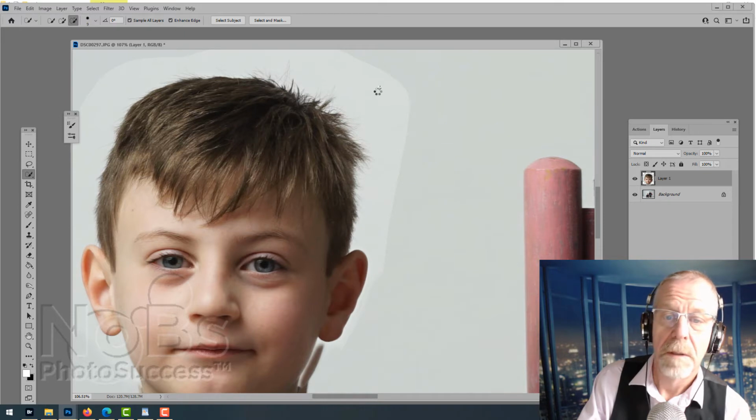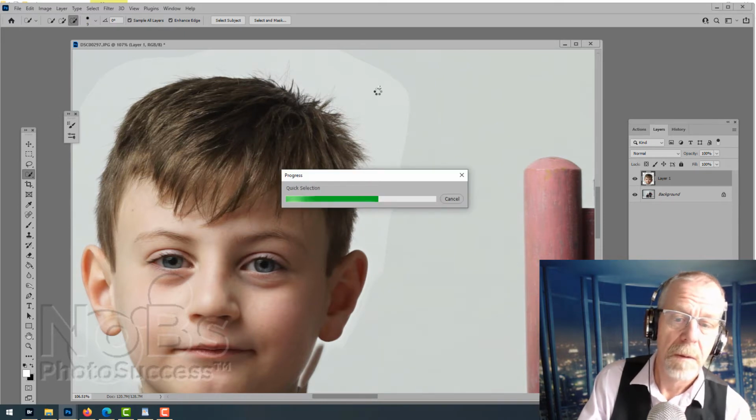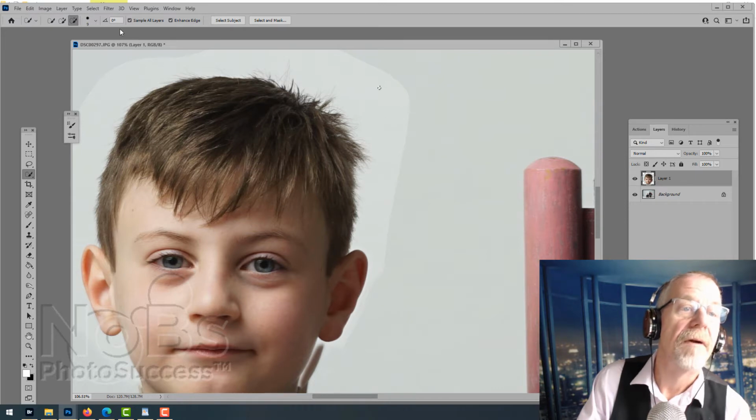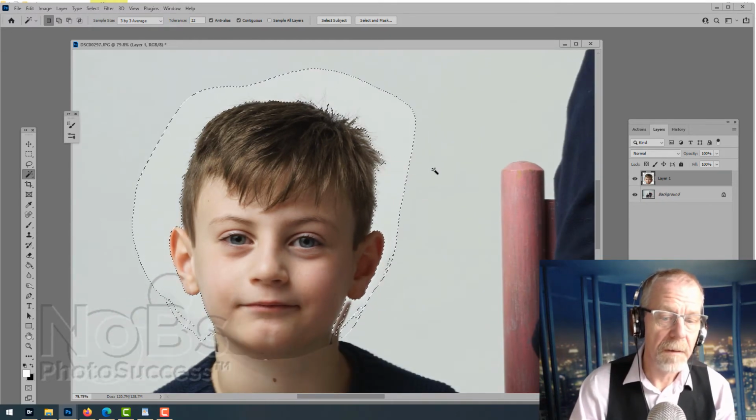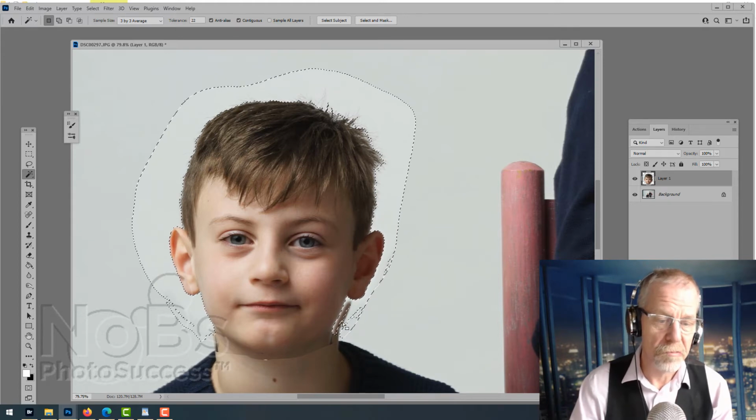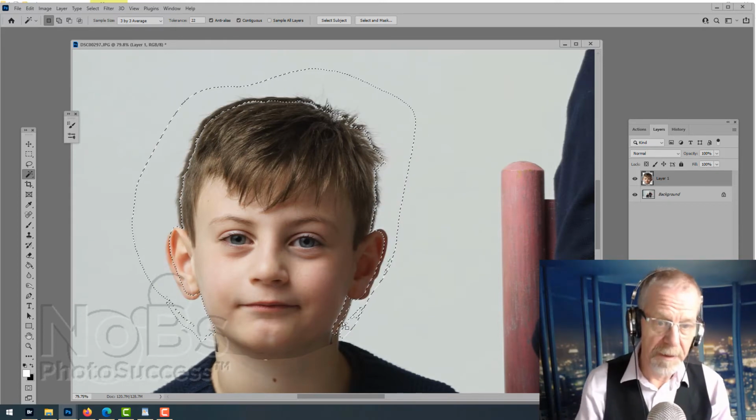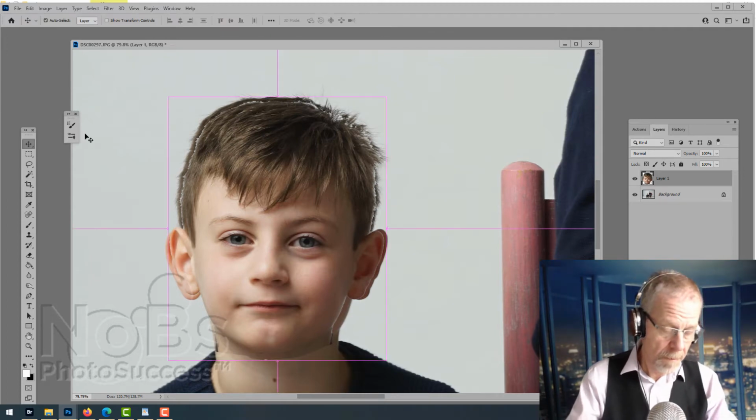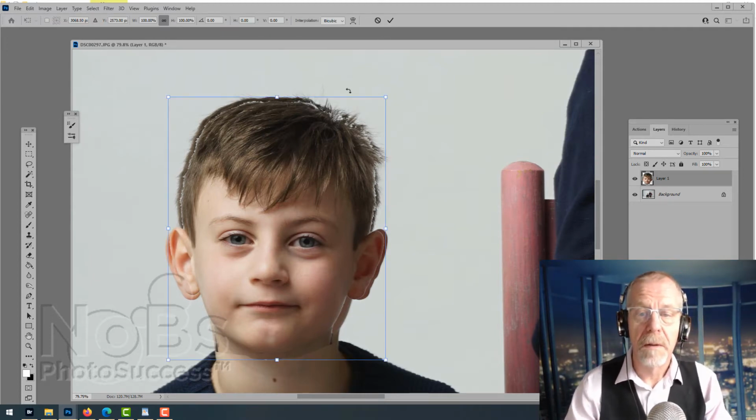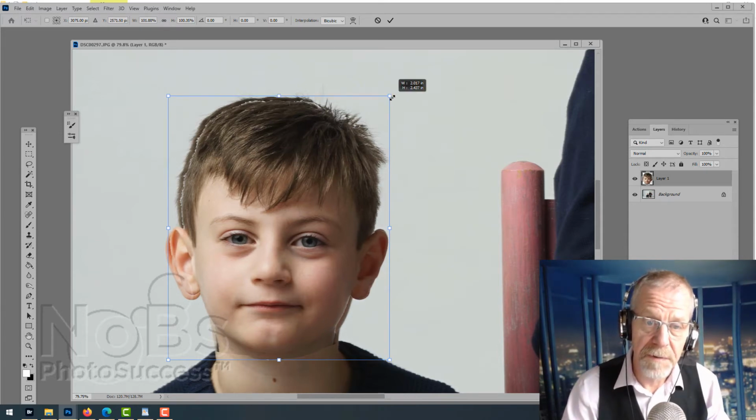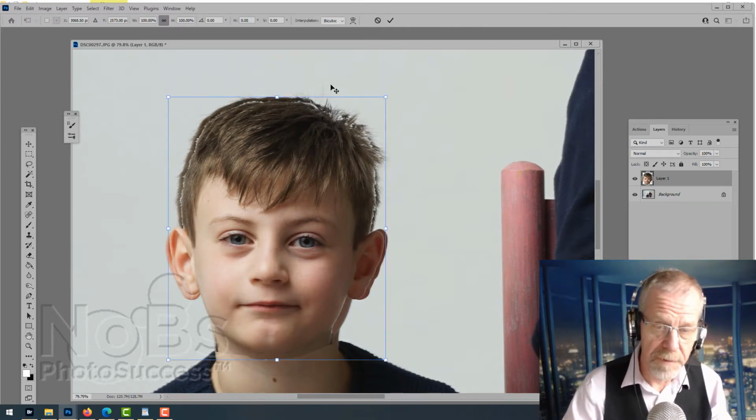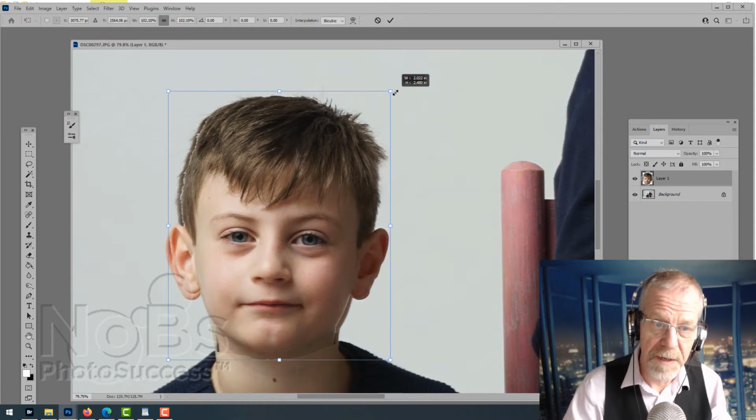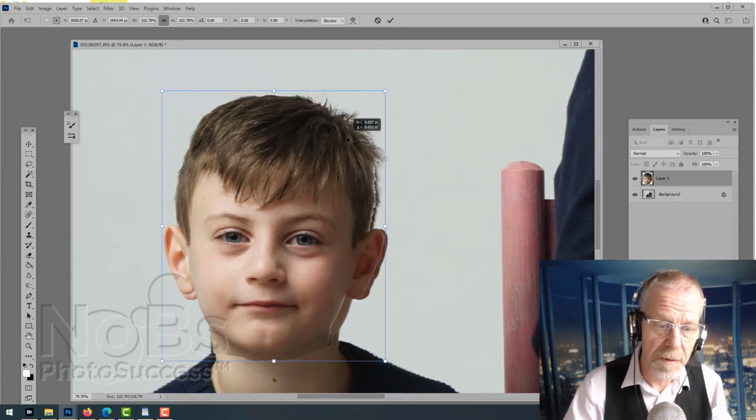magic wand. Oh, that wasn't very much. Let's get the tolerance up. There. Looks good, I'm going to hit backspace. It's going to delete all that. Control T. If I hold the shift button down, it will not distort it. Oh wait, no, sorry. In the old version of Photoshop, you have to hold the shift button. Now it's the reverse. Do not hold the shift button down if you want to keep the ratio.